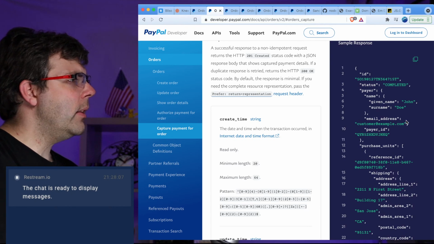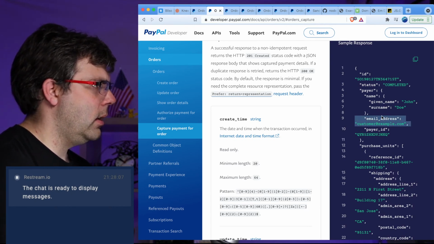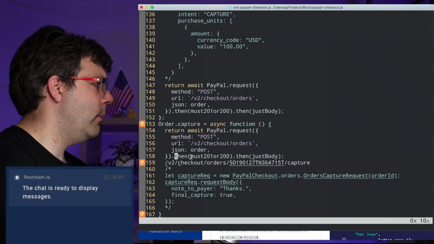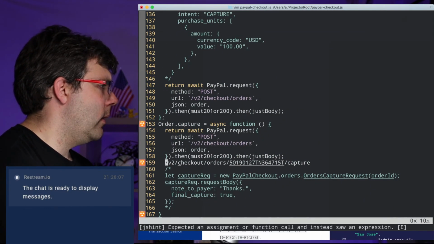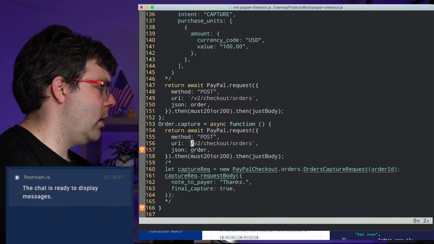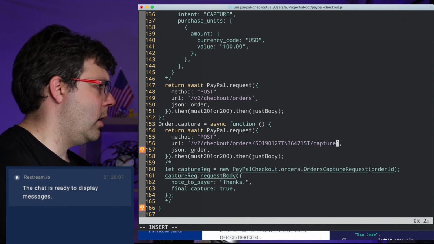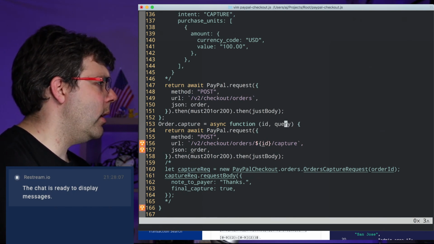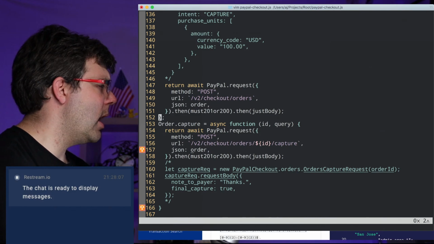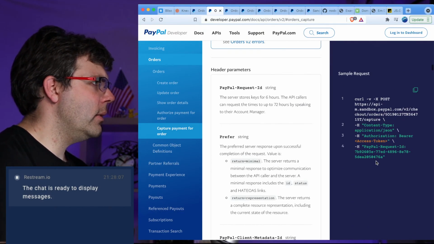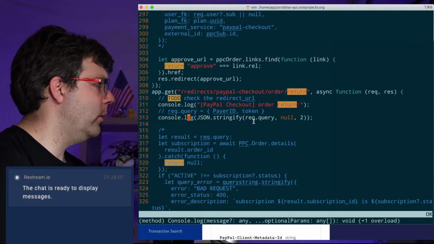Great. So then we get the email address. I don't think we get the email address before. I think we get the email address only here, if I'm not mistaken. And then this is going to be our ID. And I think the way I've done this in the other ones is the ID in the query. Is this a post? I guess in this case it might be a body. Yeah, it is a post.